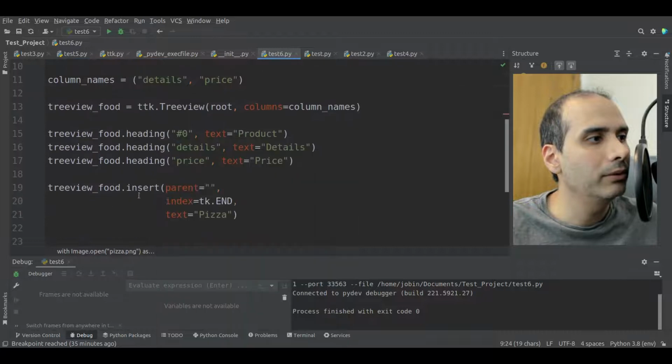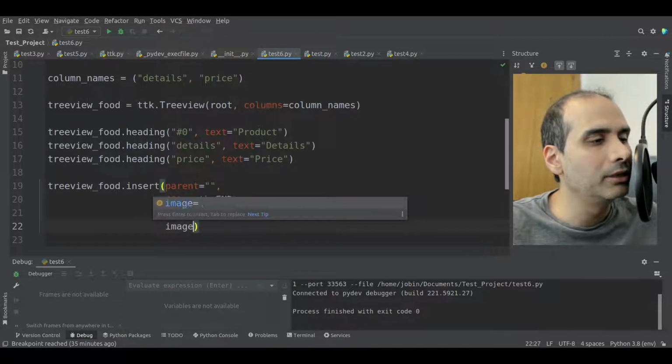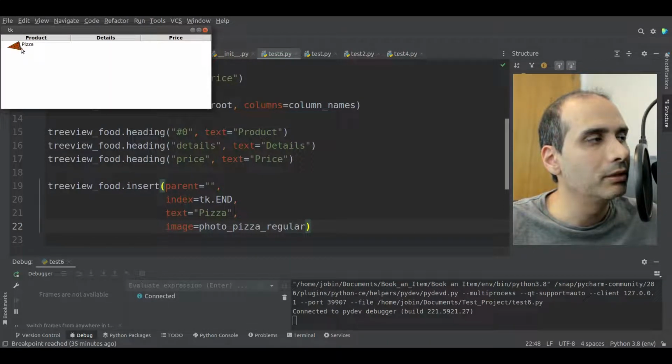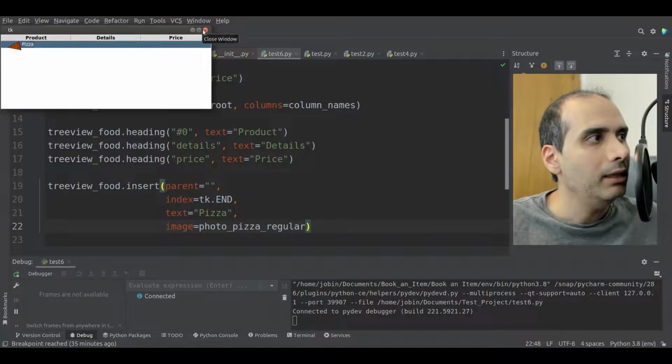Okay, so going back to the line that we used to insert the pizza row, here we just need to add image equal photo_pizza_regular. And this is the PhotoImage that we loaded up here, like that. So in the insert method, it takes in image, and we just specify the PhotoImage there. So if I run this, I can see the image loaded there, like that. Okay, so we should add some sub rows or sub items to this as well, because there's going to be more than one type of pizza that the customer can order.